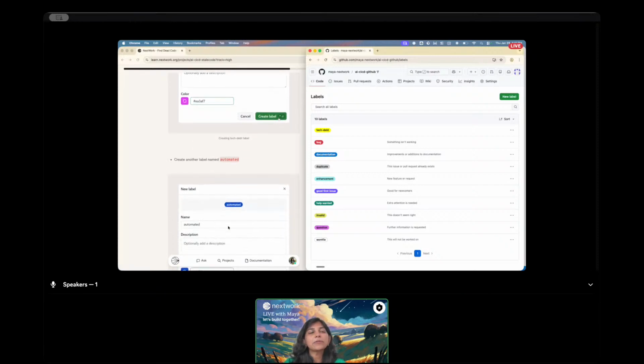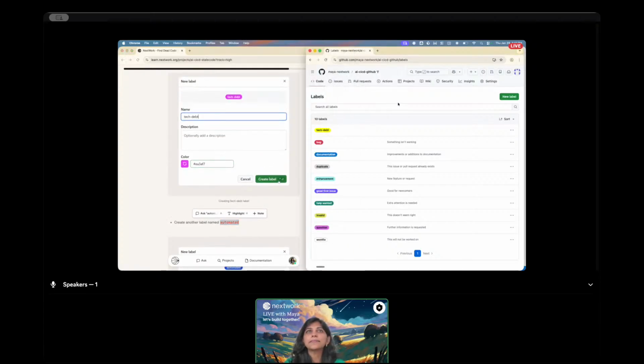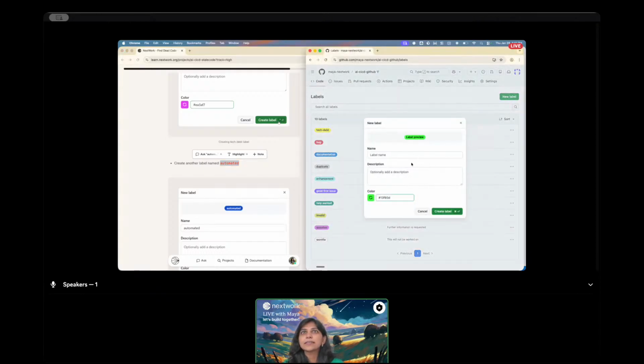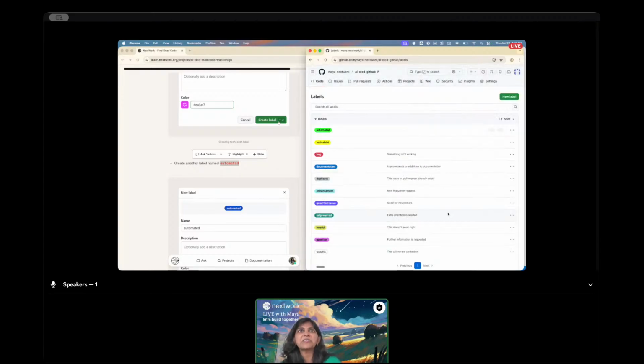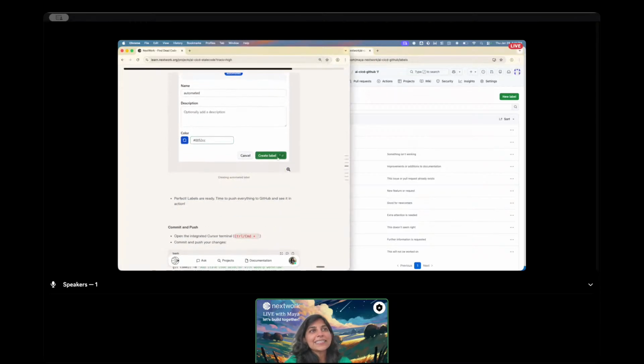Create another label named automated. Tech debt and automated. What are we doing with these labels? I'm intrigued. This is neon green. Automated. That sounds about right, actually. Neon green for automated. I choose that. And perfect. Labels are ready. So we've created two labels.